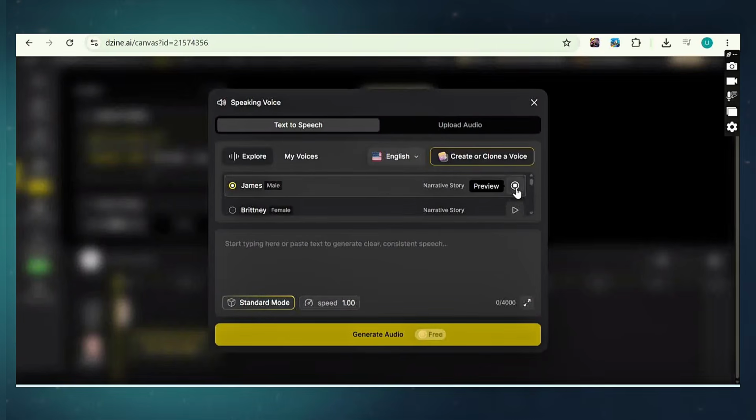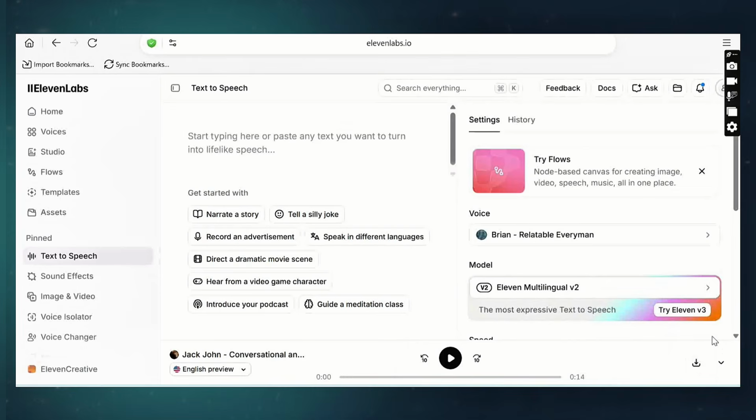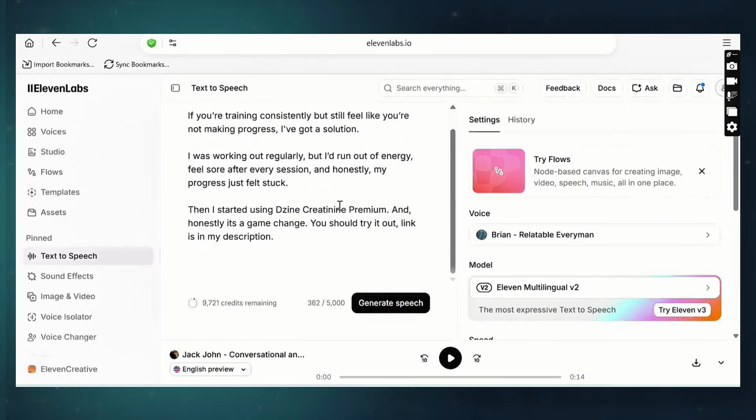So I'll be using an 11 Labs voice. Here in 11 Labs, I won't be walking you through this step since it's pretty straightforward. All you need to do is choose a good, natural-sounding conversational voice, and Brian fits perfectly for this influencer. I'll select it, paste in my script, and generate the voice.